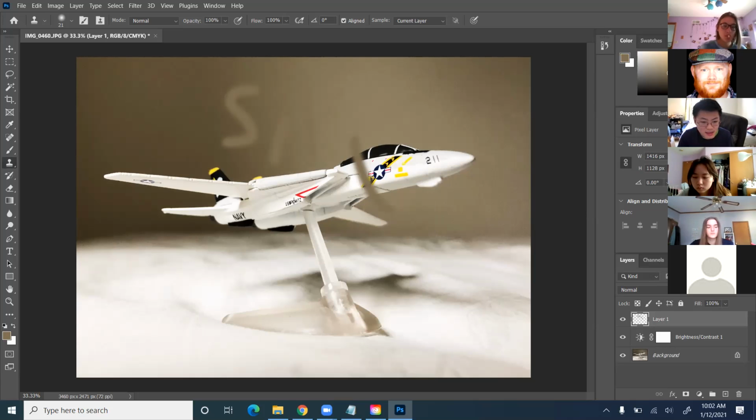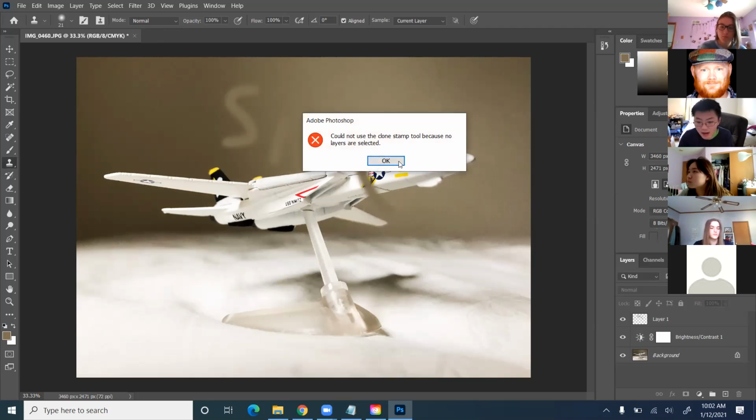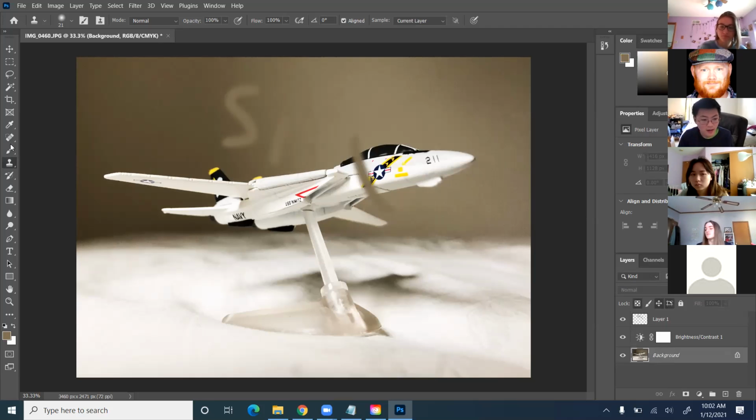Well, did I get this wrong? Give me a sec. Oh, make sure you select your layer first, and then you can. Don't know why this is not working. Like I said, I'm not too familiar with this. Oh, I see. Okay.